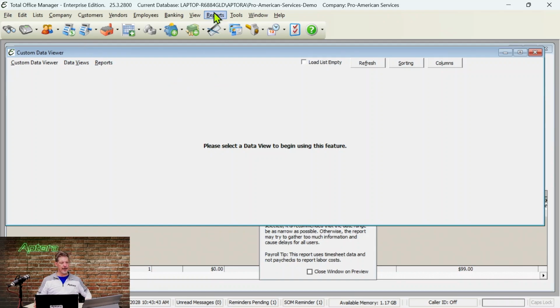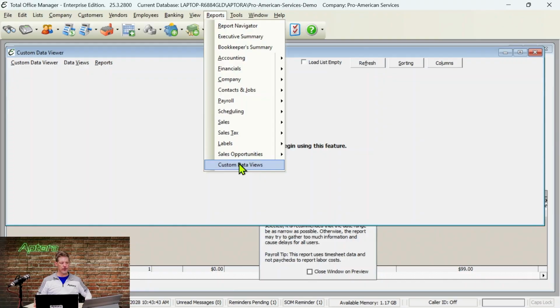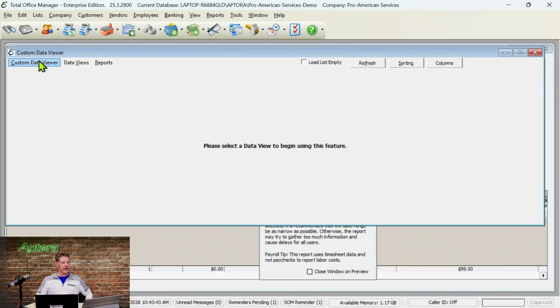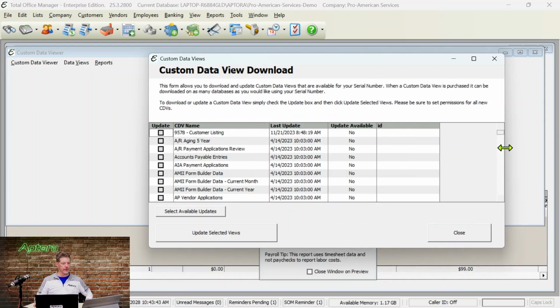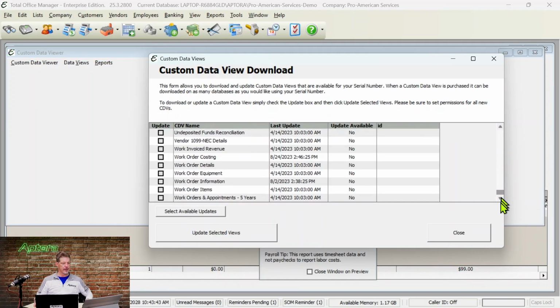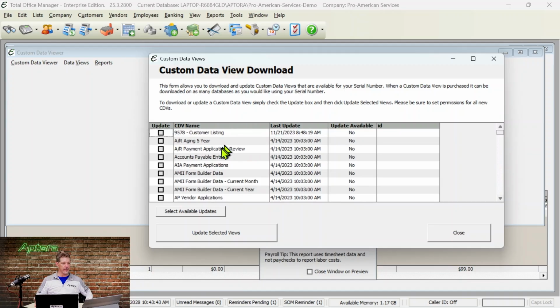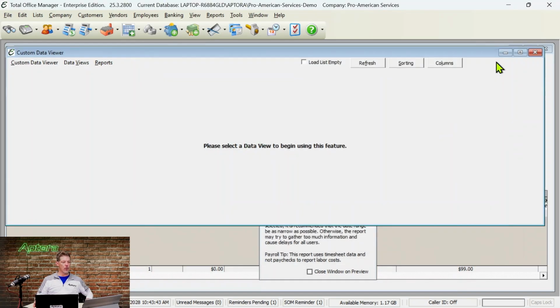So again, how did I get to custom data views? I went to reports, custom data views. If you're not aware of this, it's a fantastic feature. When you first open it, you might want to click here and go to download update views. And this little form will pop up, and it'll show you any custom data views that are available that you don't have, and it'll show you those that maybe you have, but there's an update. Don't worry about updating and overwriting something that you already have. It won't be a problem.